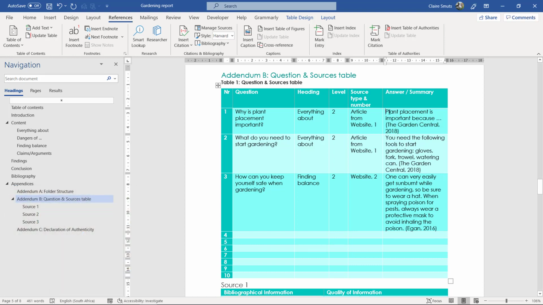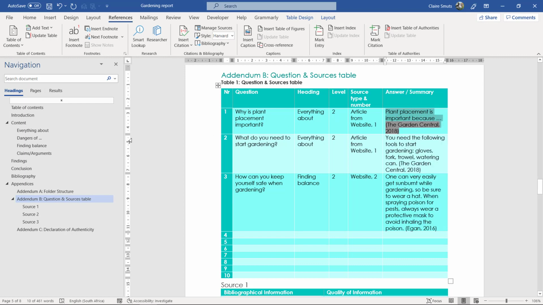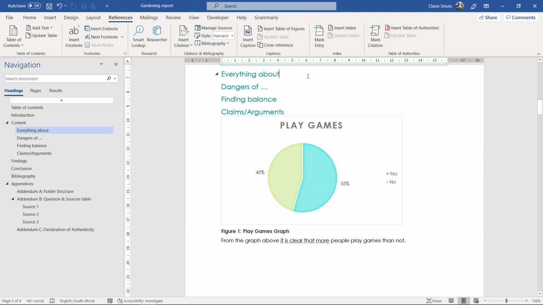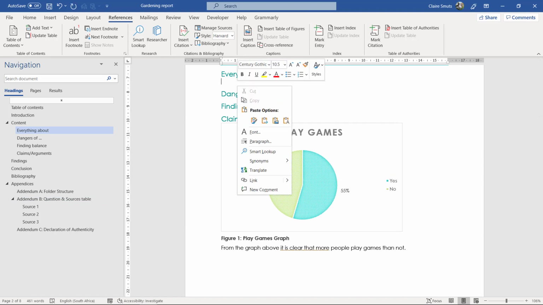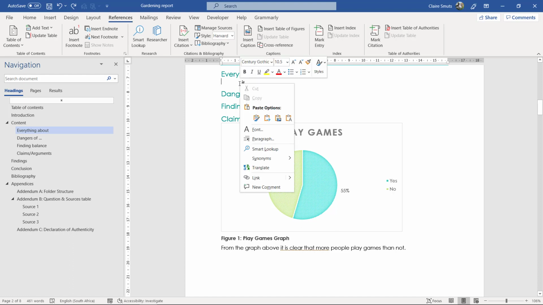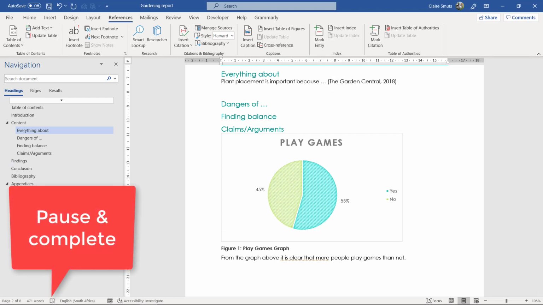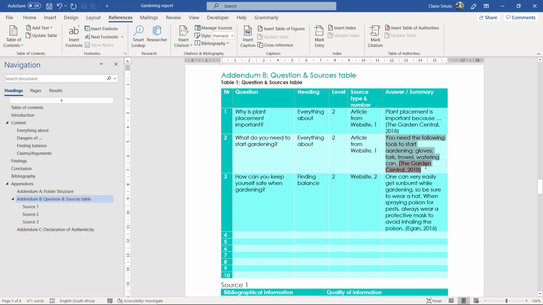Now, we're going to go copy them. Copy. And under everything about, I'm going to paste it. But I can't paste it as plain text because if I paste it as plain text, my citation won't be a field anymore. Check here. Doesn't have that funny field indication. So I can't paste it as plain text. I must paste it as source formatting. See, now it's still a field. Okay. Go back. Copy.